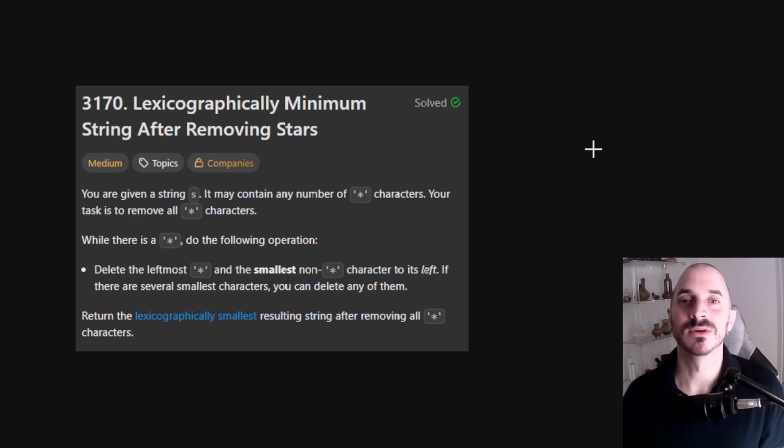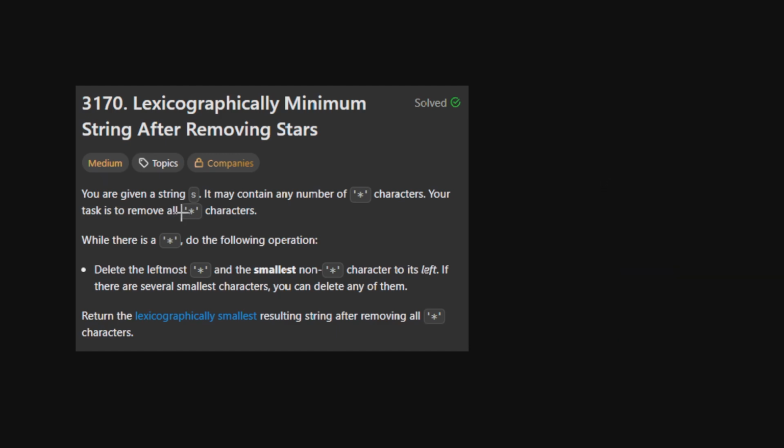Hello everyone, I'm Paul and today we're solving problem 3170, lexicographically minimum string after removing stars. This one is medium, and here I will show you my intuition and code for the linear solution, so keep watching. We are given a string S with a combination of lowercase English letters and asterisks.